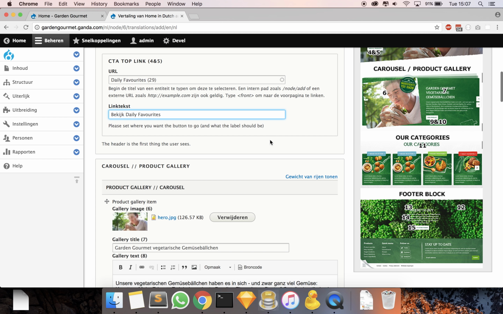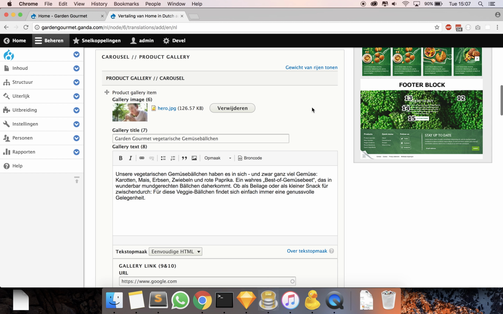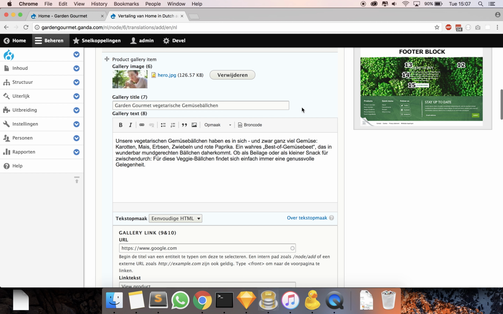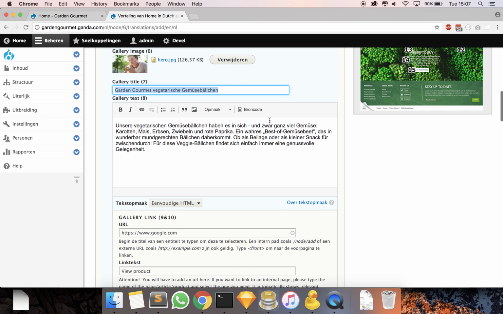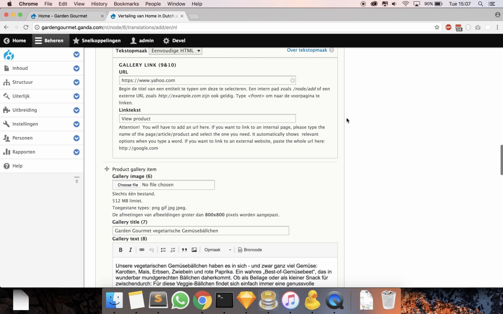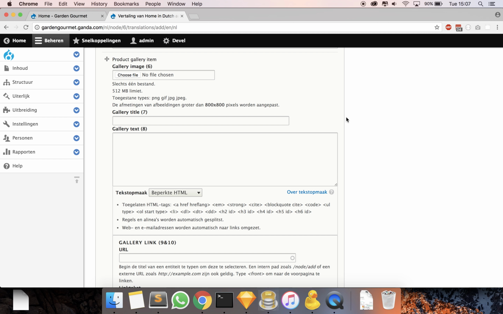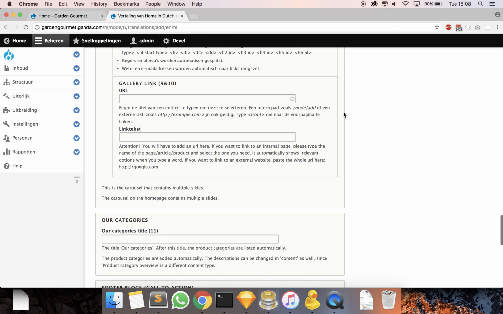The next part is a product gallery and carousel, and this one consists of different slides, and each slide is repeated multiple times. So we have a possibility to change the text here, and we can, let's say, change the image, change the text as well. So we can add all the data here. A lot of data is still empty in the English side, but feel free to add it.